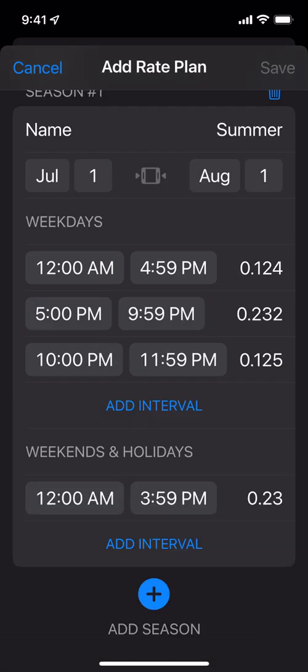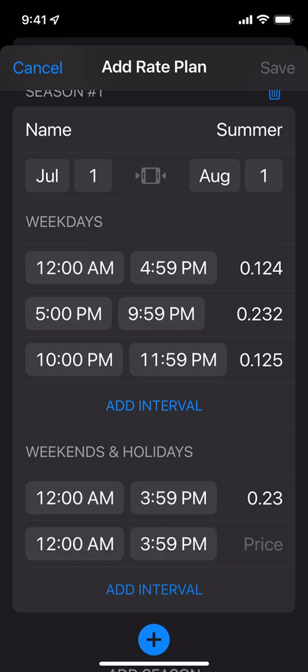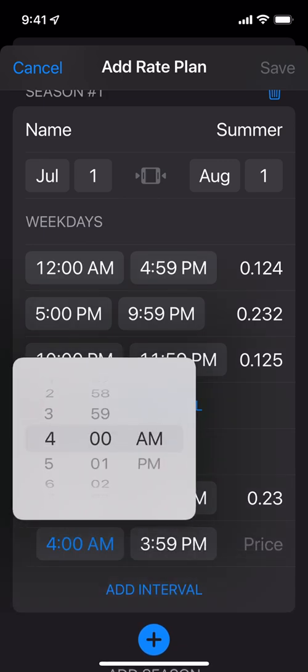Now for the weekend and holiday, I have to add an interval to go from 4 p.m.